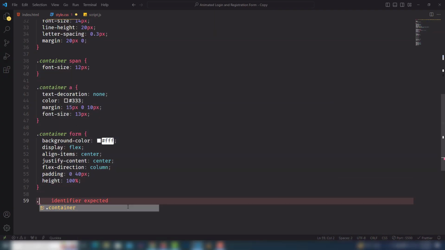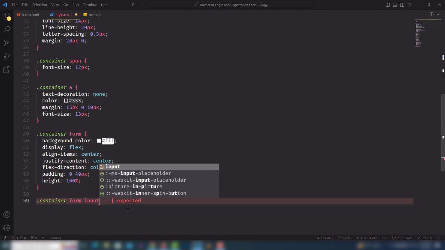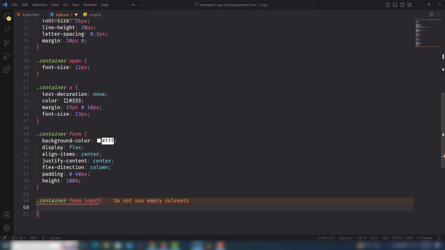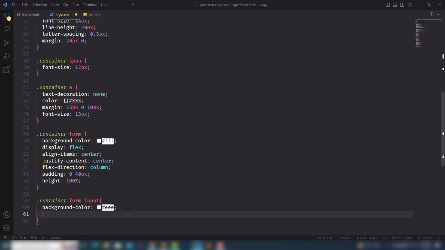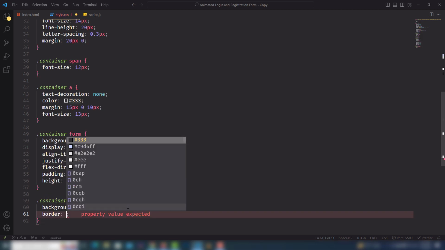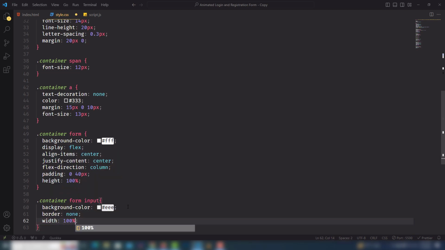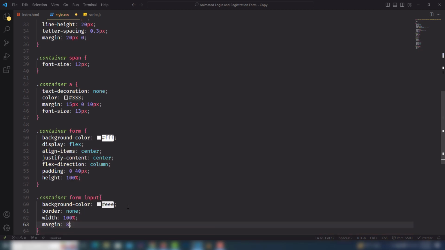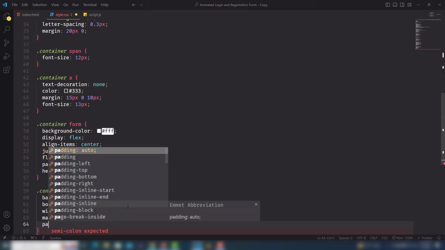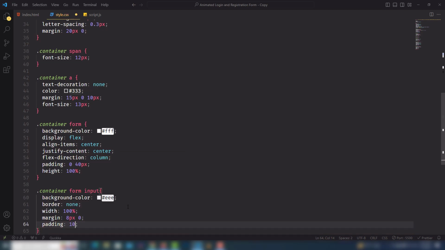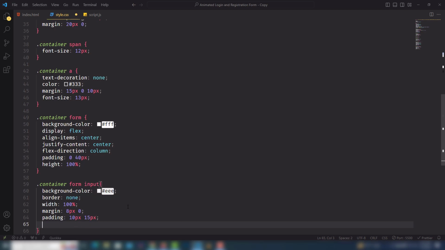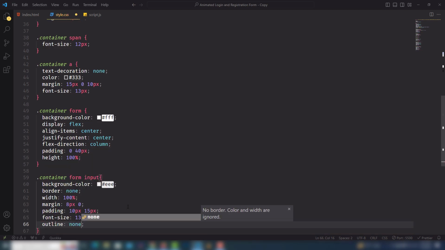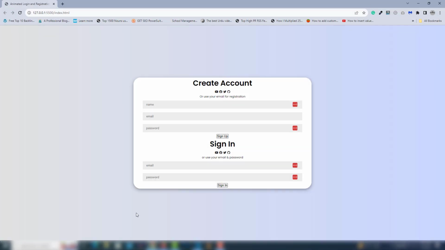Let's select the container form tag input field. In the input field I need to use background color is light gray color, and border is none, width will be 100%, and I'm going to use margin 8 pixel top and bottom, left and right 0, padding 10 pixel and 15 pixel, font size I'll use 13 pixel, and outline I'm going to use none. So we're going to save, look at that, yeah, cool.